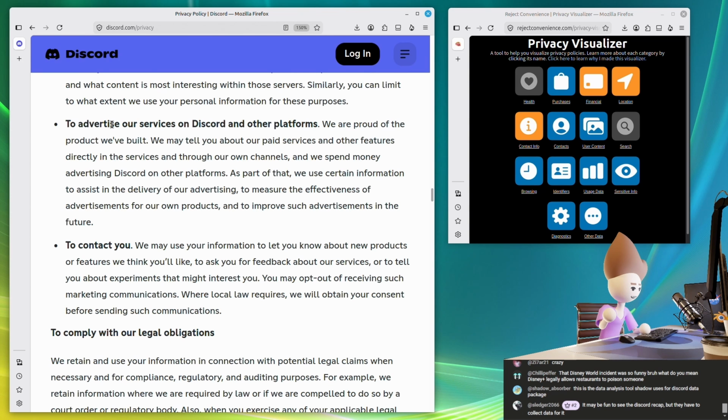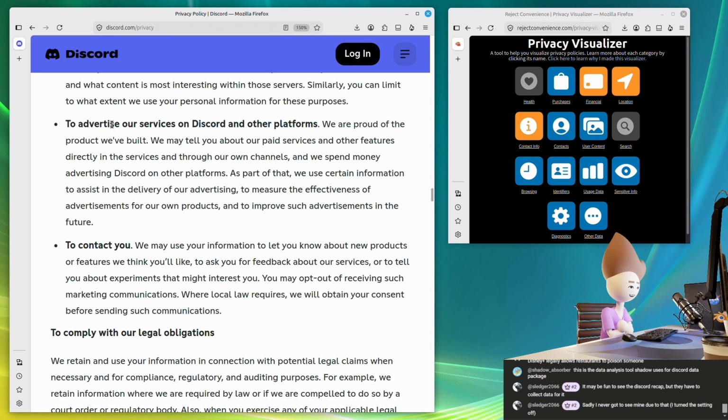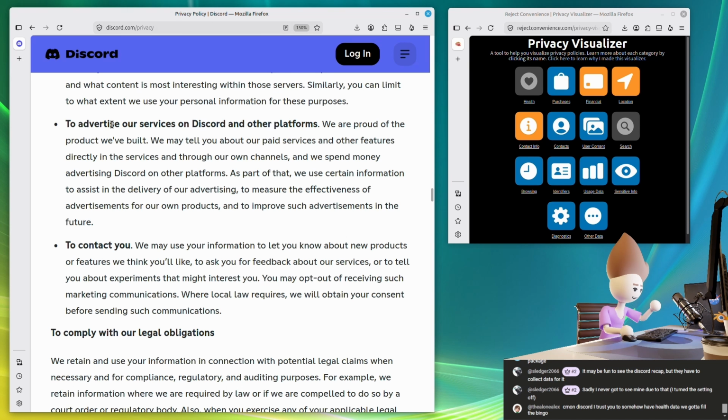To advertise our services on Discord and other platforms, we are proud of the product we've built. We may tell you about our paid services and other features directly in the services and through our own channels, and we spend money advertising Discord on other platforms. As a part of that, we use certain information to assist the delivery of our advertising, to measure the effectiveness of advertisements for our own products, and to improve such advertisements in the future.